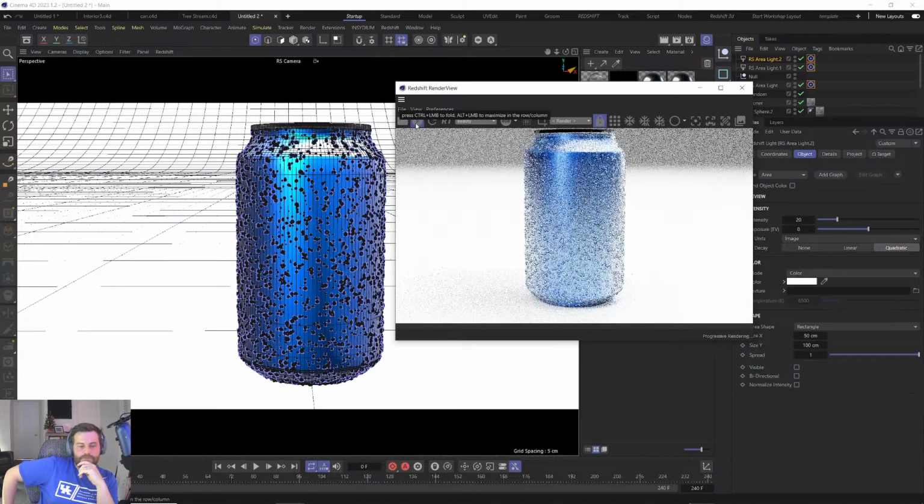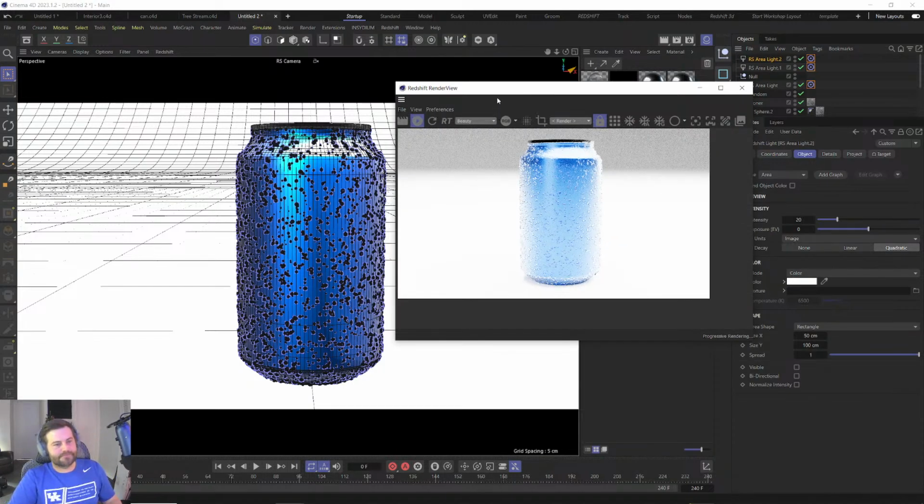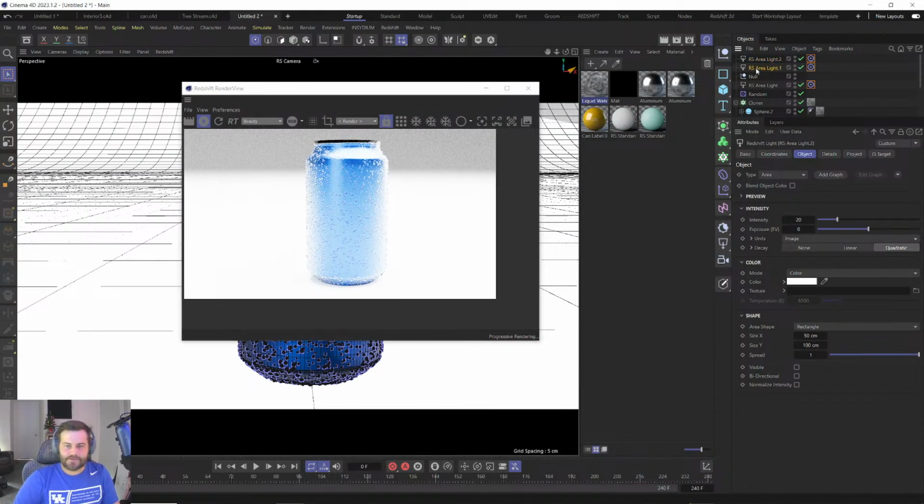My render's been going super slow today for some reason. Hey, there we go. My lights are far too bright. But you can see how that is working. So we'll come here to all of our area lights and turn them down to like 10. I think my big overhead light was blasting it out. That's really what the issue was, because I didn't turn it down. But yeah, there you go. Water droplets on your can.